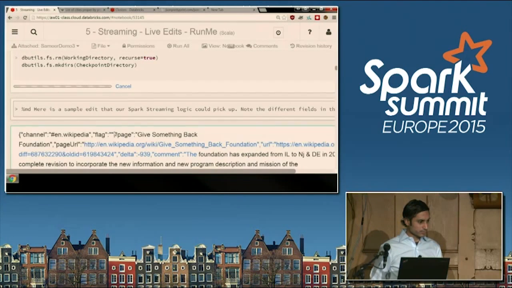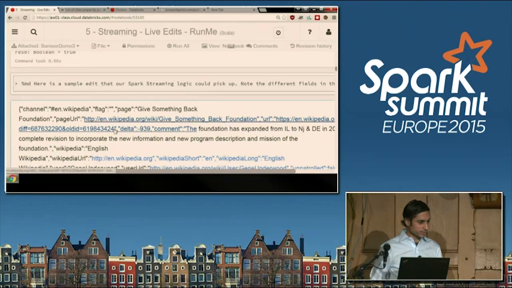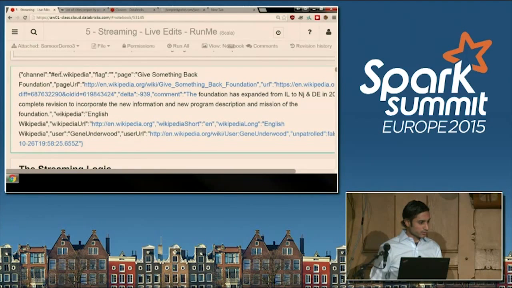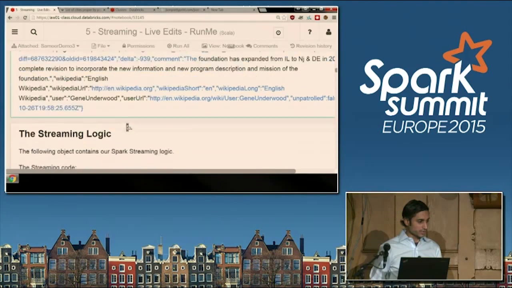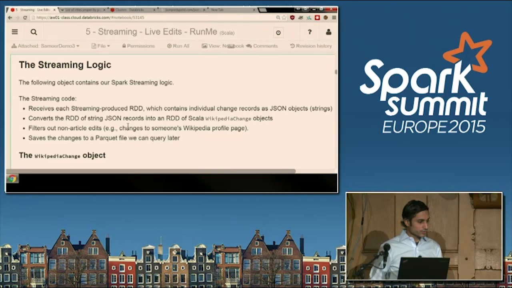Okay, then I'm going to set up a checkpoint directory. This is just showing you what the edit looks like, one of the older edits from last night. And here's the streaming logic. I'll let you skim through this. We're basically going to use a receiver that is going to be listening to the node.js server.